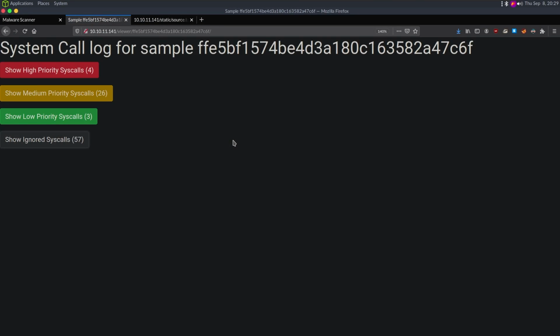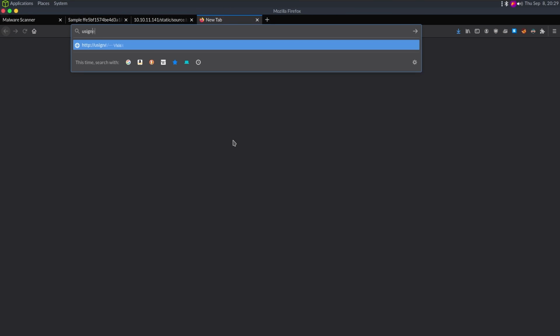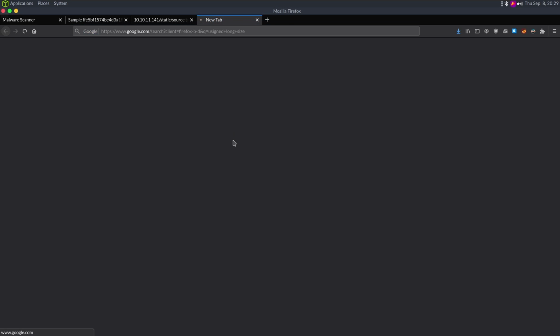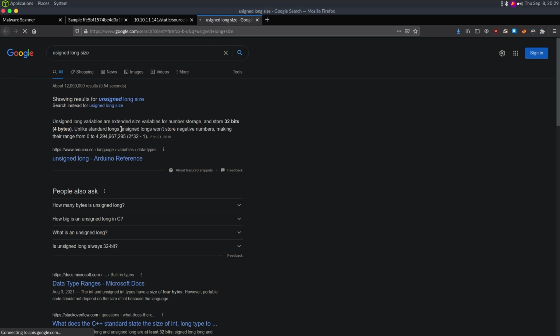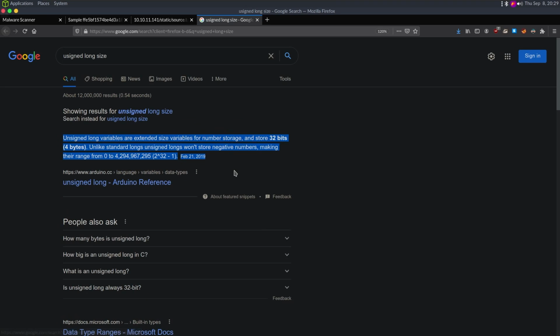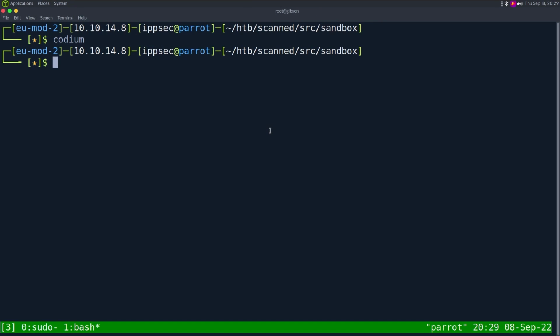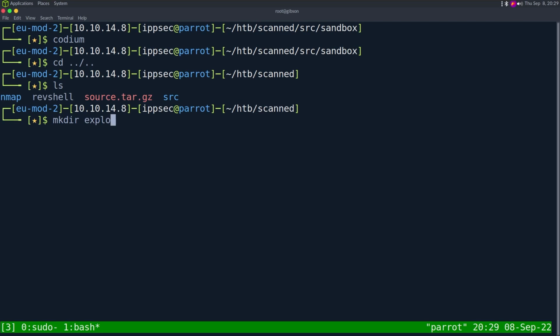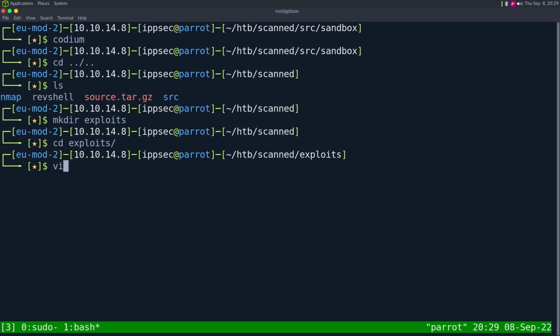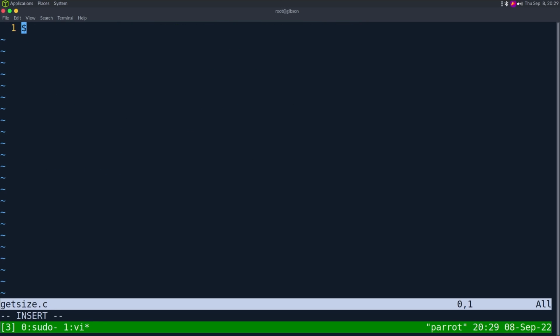Because if we go over to Google and say unsigned long size, Google says 4 bytes. And I think that's probably going to be like a 32-bit thing. So let's just go and create a quick program. I'm going to call this getSize.c, I guess. And we're just going to say int main.